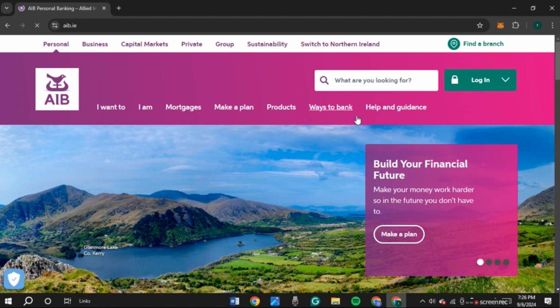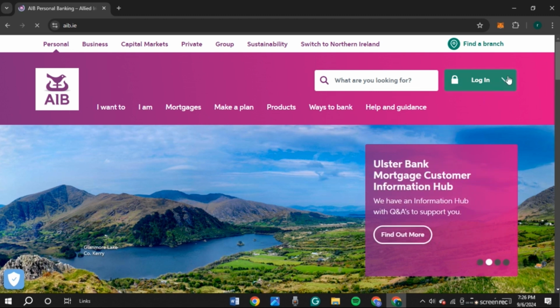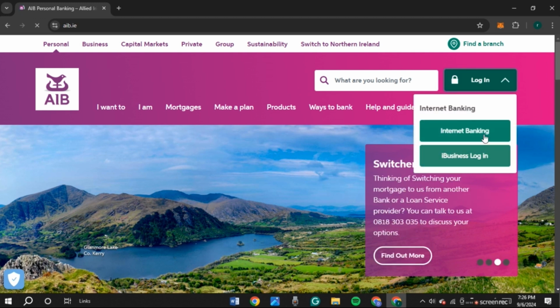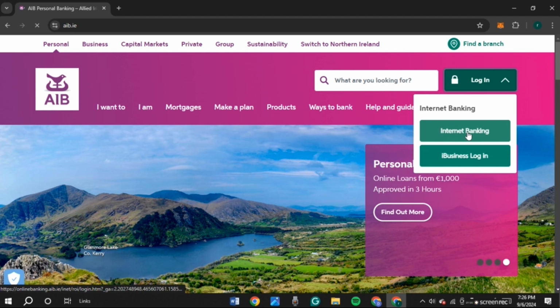You can see several options over here. At the top right corner you'll be able to see the option for login. All you have to do is click on it. Now you can see two options over here, internet banking and iBusiness login. Click on the option internet banking.